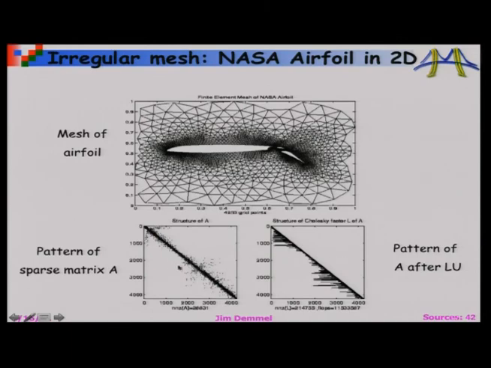The trouble is that when you do Gaussian elimination on this, you get a lot of new non-zeros. And here's what the matrix looks like after you finish doing Gaussian elimination. It's filled in a lot. So part of the problem is, how do I fix that?